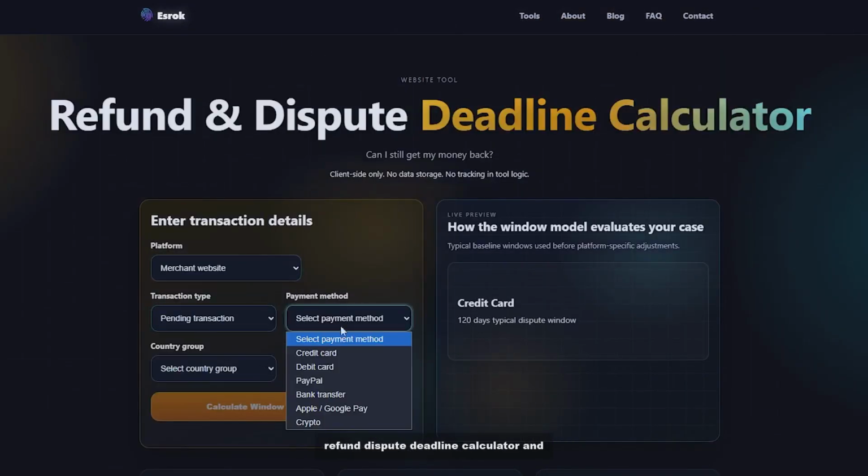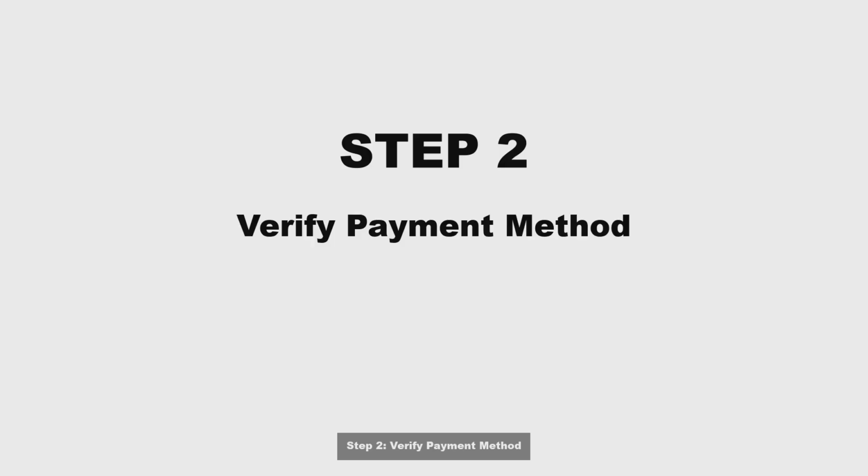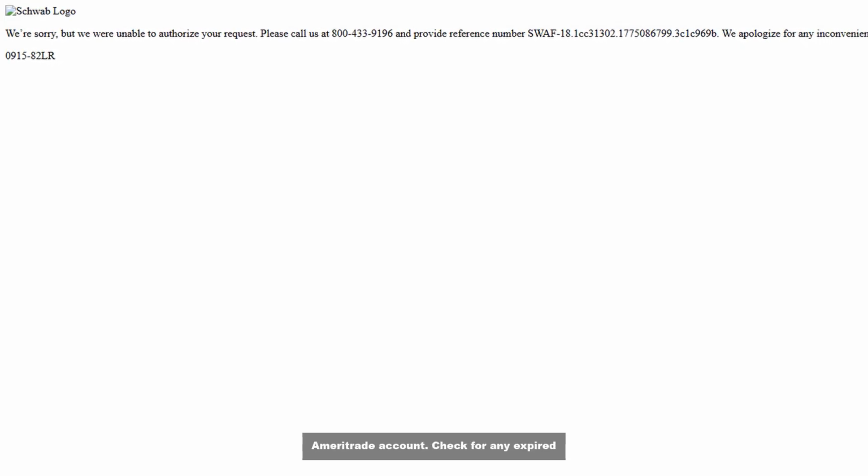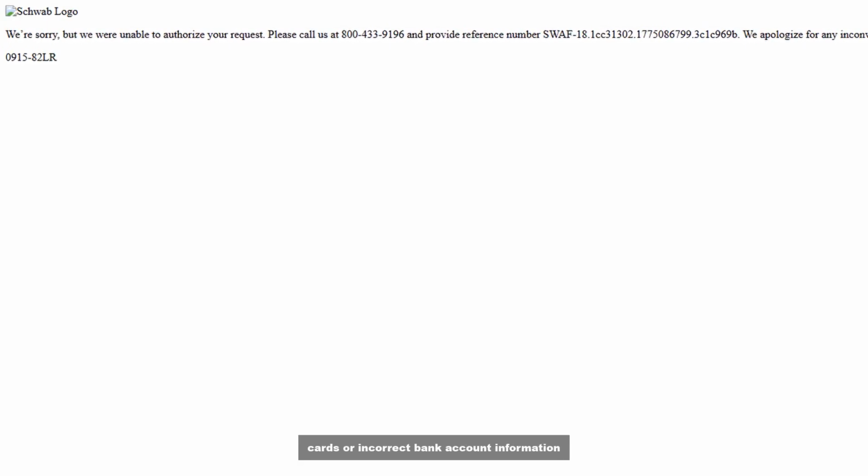Step 2. Verify payment method. Confirm that the payment method you are using is valid and correctly linked to your TD Ameritrade account. Check for any expired cards or incorrect bank account information that may be causing the issue.